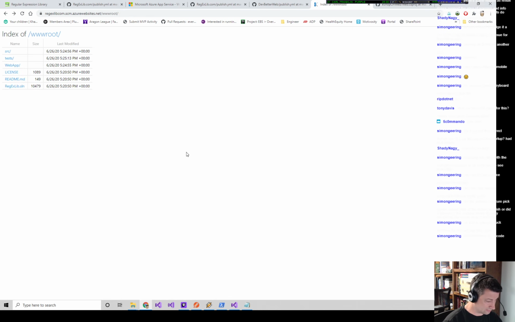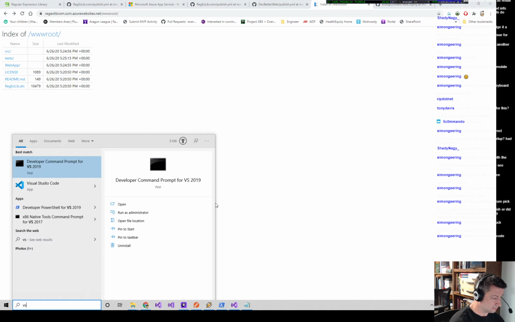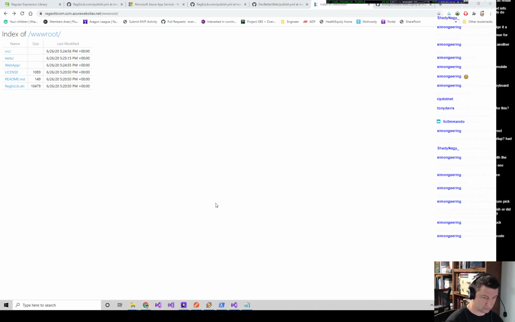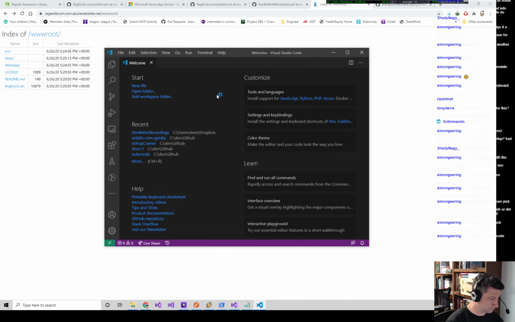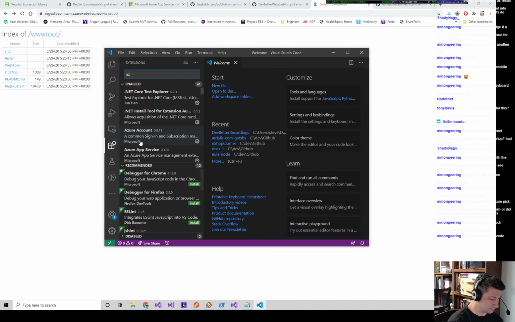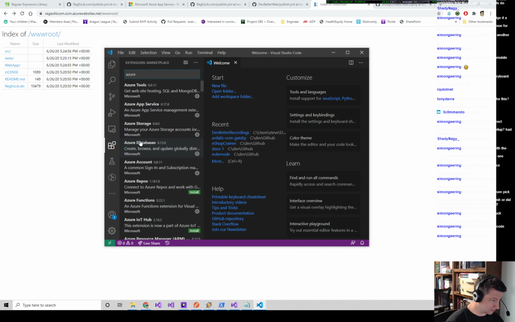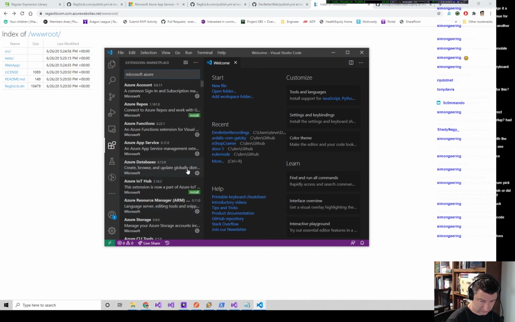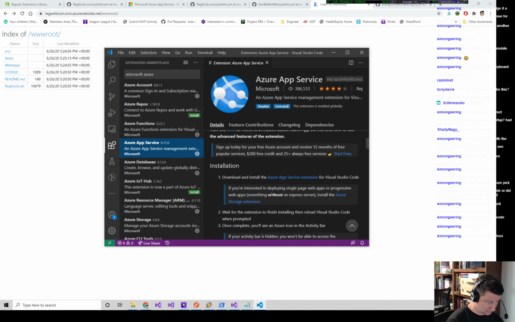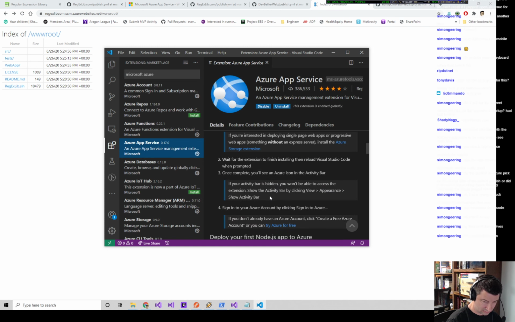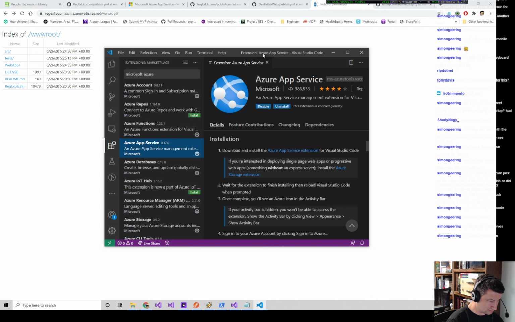Extension for VS Code. Is that the easiest way to do it? Which extension are you talking about? Is there some Azure extension? Because I'm sure I don't have it. Microsoft Azure. Okay. Not Azure Tools, not Azure Account. There's Microsoft, Azure Account, Azure Repos, Azure Functions, Azure App Service. That sounds like maybe what I want. Is that the one? It's a set of extensions.